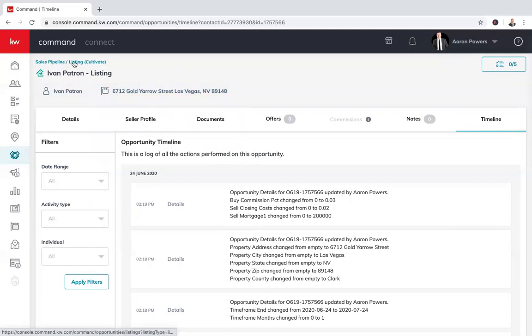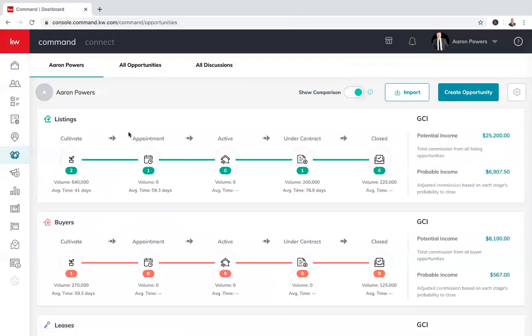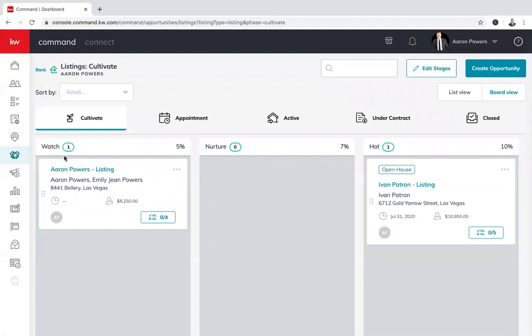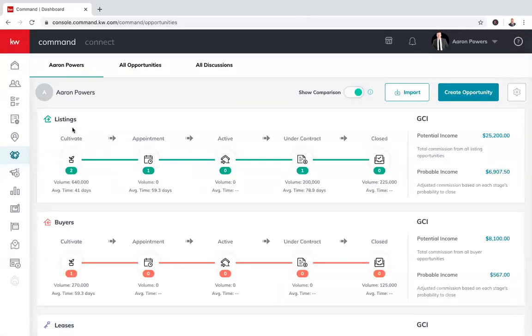Now, if I click right here, sales pipeline listing cultivate, this is going to take me into actually being able to drag and drop these. All right, so these are our phases that we talked about before. Cultivate, appointment, active, under contract, close. I'm going to show you a different way to get here. I'm going to go back to opportunities. You can simply just go over listings, right, and click on any one of these stages. You see how they kind of pop open? So if I want to see cultivate, I click on cultivate, I end up at the same place. If I want to go into the listing to get all the details, I just click on it, I go where we just were.